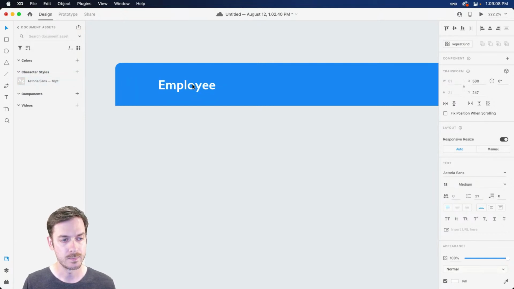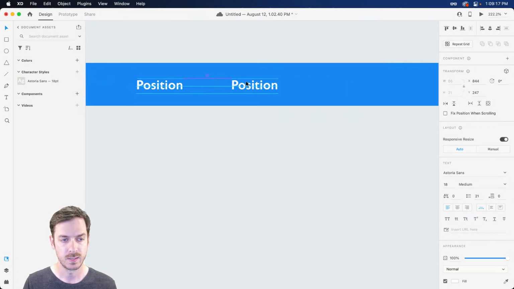All right, so I'm going to go ahead and pop this about here. We will change the position a little bit later on. And over here, we're going to have something like position. And then we'll have location.